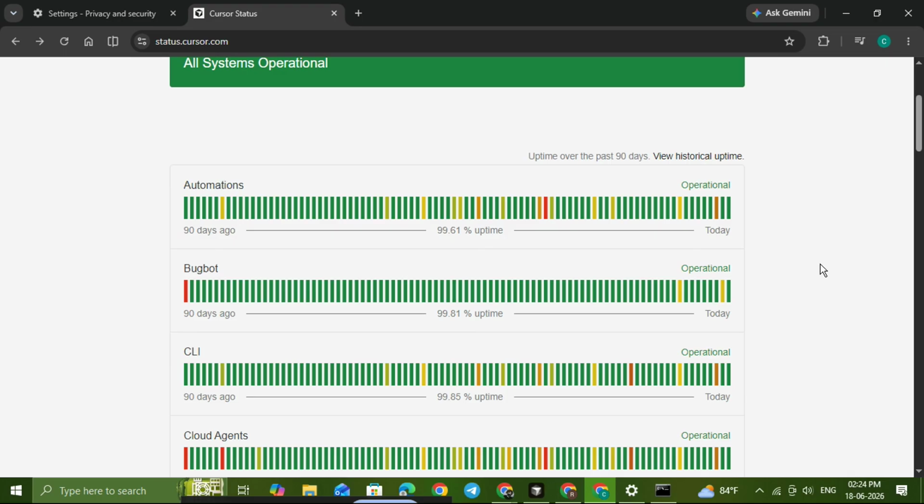So to recap, if Cursor error 500 appears during browser login, clear your browser cache and cookies. If it happens in the AI chat or agent, start a new chat and reduce context buildup. And if needed, change the network protocol in Cursor settings and check the official status page for server issues.